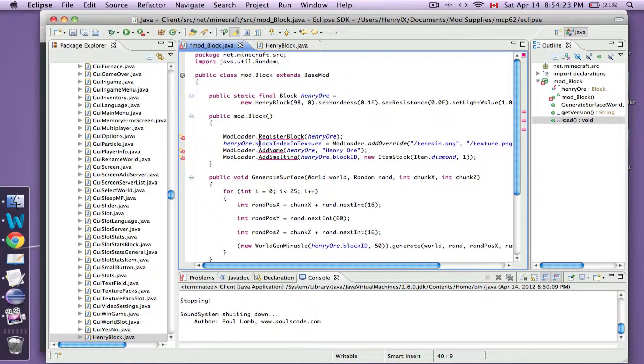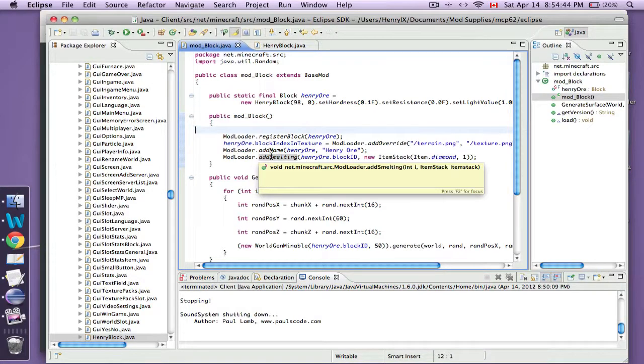After that, a couple of the ModLoader functions have changed. Their names have changed, that is. All they've done is they've changed the caps so that registerBlock, for example, now has a lowercase r, addName has a lowercase a at the beginning, and addSmelting also has a lowercase a at the beginning. They just changed the first letter of each of the functions to a lowercase letter.